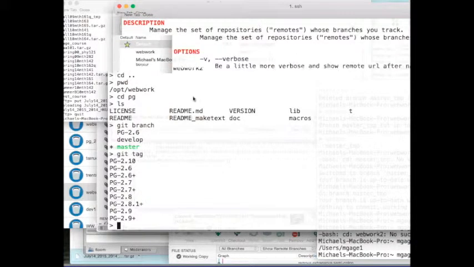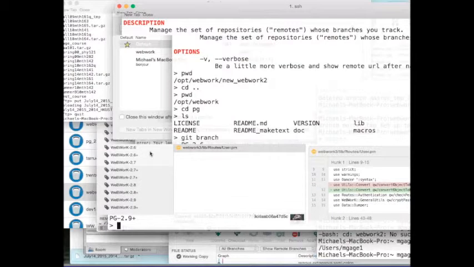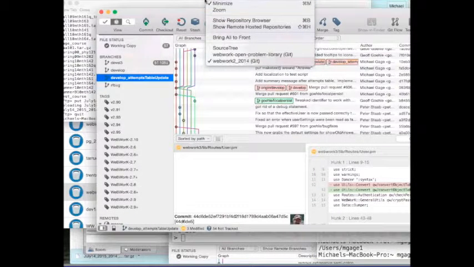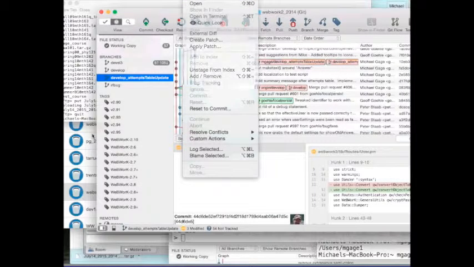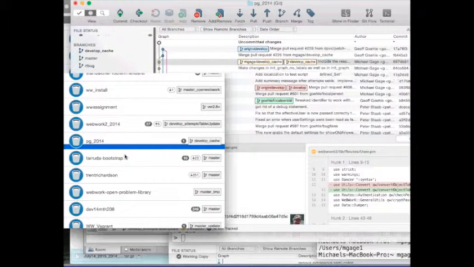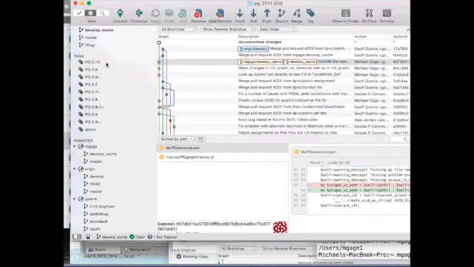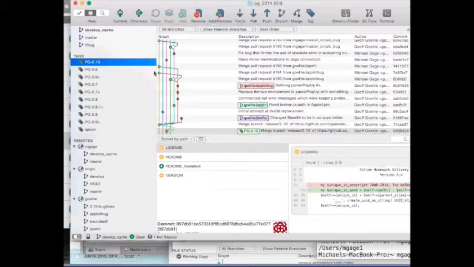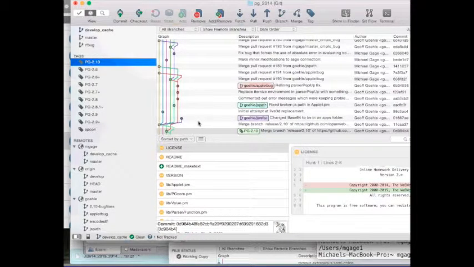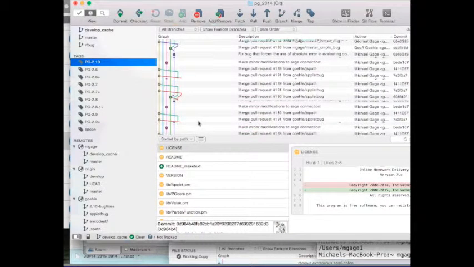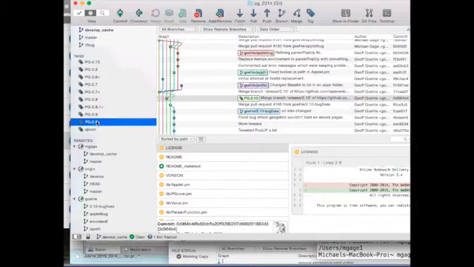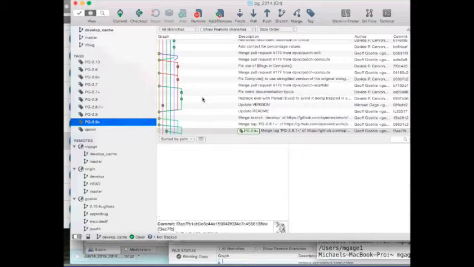Let me see. Do I have a good... You can kind of see what this is like. Let me do it on the PG. See, this one shows you all of the tags right here. Okay, so this PG 2.10 is right at this point. There's been quite a lot of development since then. And if I go to 2.9 plus, that should be just a little bit.